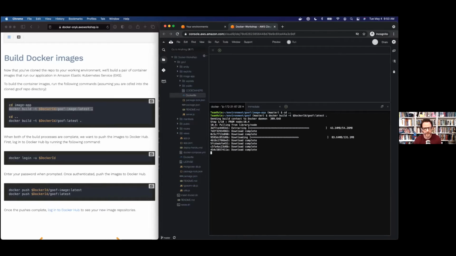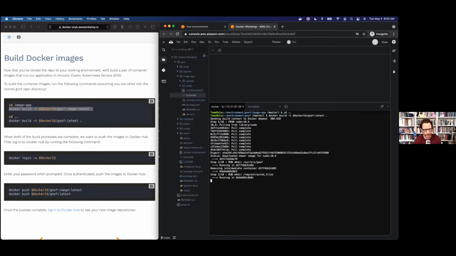And now we're going to build that image. This will take a couple seconds here. What it's doing is downloading the node 10.4 base image that we're using for this build. And now it's going to build it.